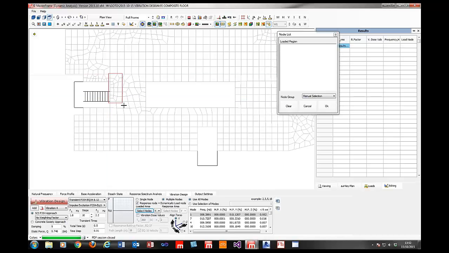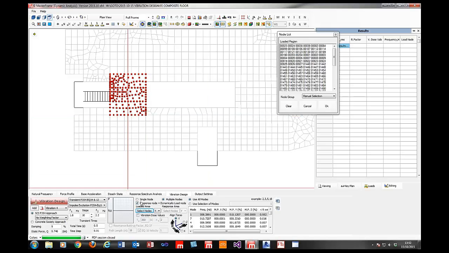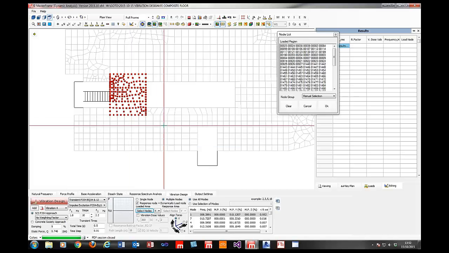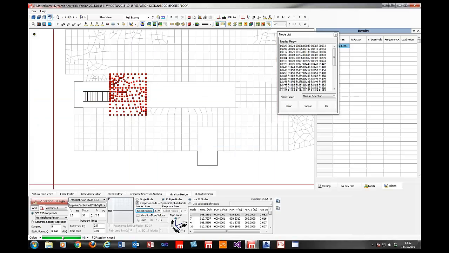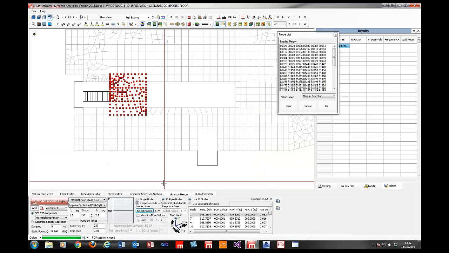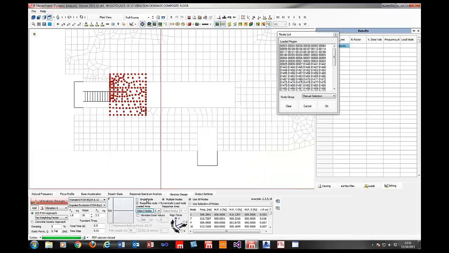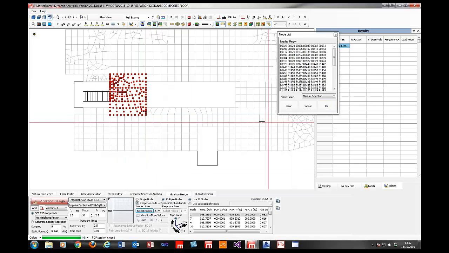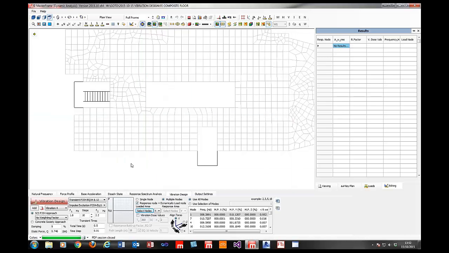So it's generally advisable to use response node equals dynamically loaded node with the transient analysis. Except for cases perhaps where you've just got a small number of loaded nodes and a small number of response nodes, or indeed where you're just looking at single nodes, then that's absolutely fine not to use this here, but not for large scale analyses. So let's do the vibration design on that.